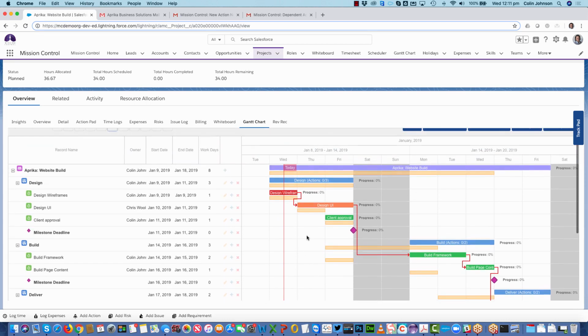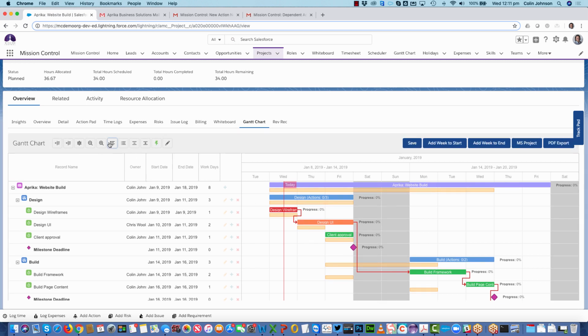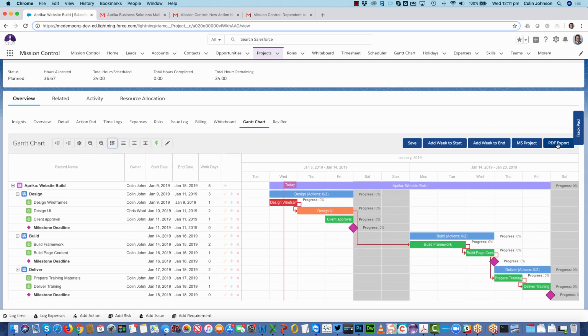So I can use that as a lessons learned process going into future projects to see if I can adjust my schedule. We also have the ability to export the Gantt chart as a PDF if we're wanting to share that with customers.